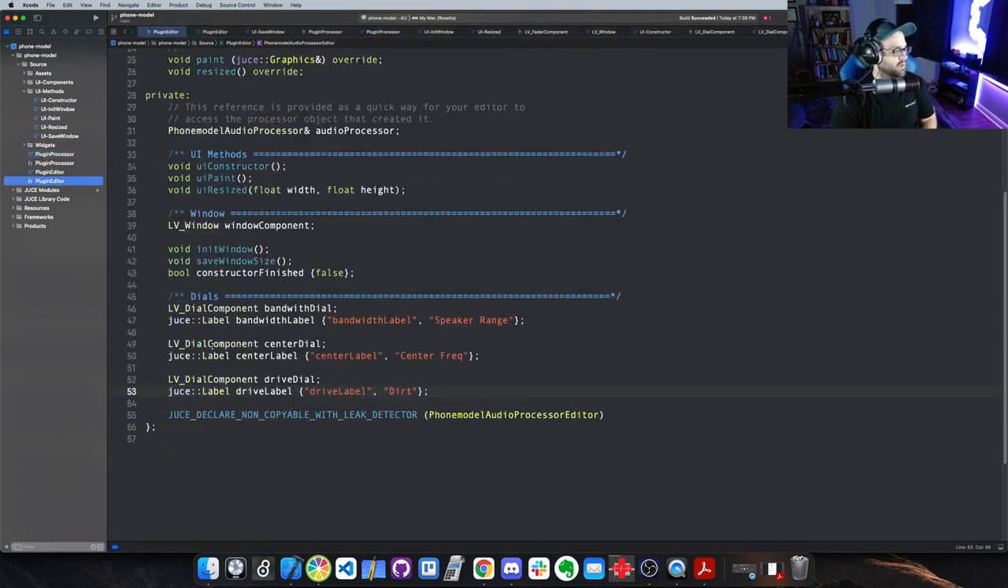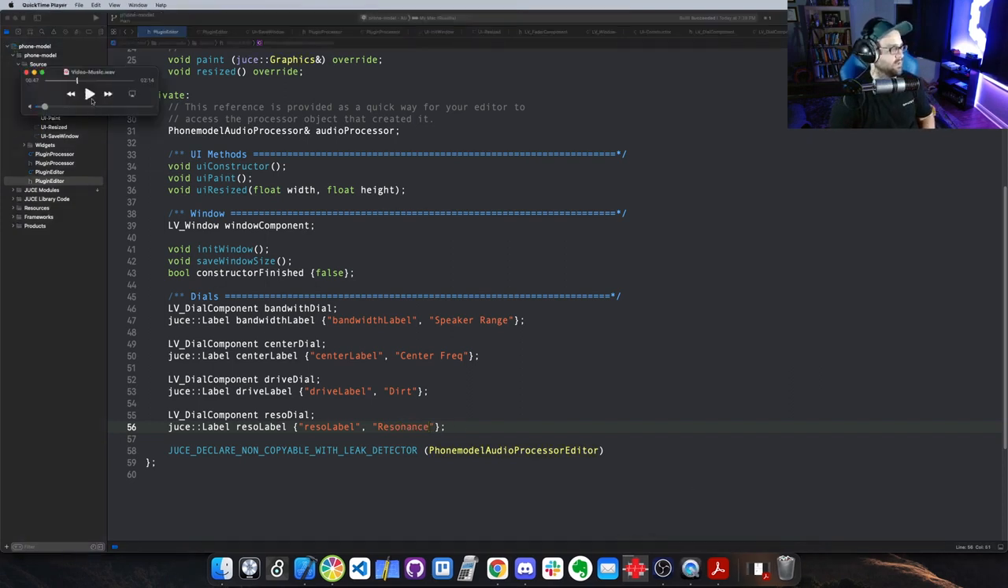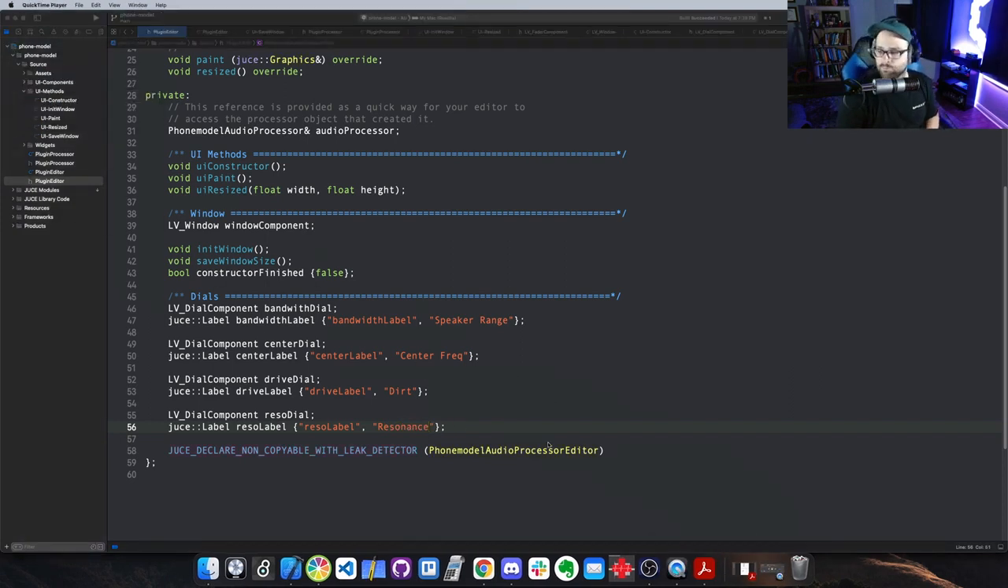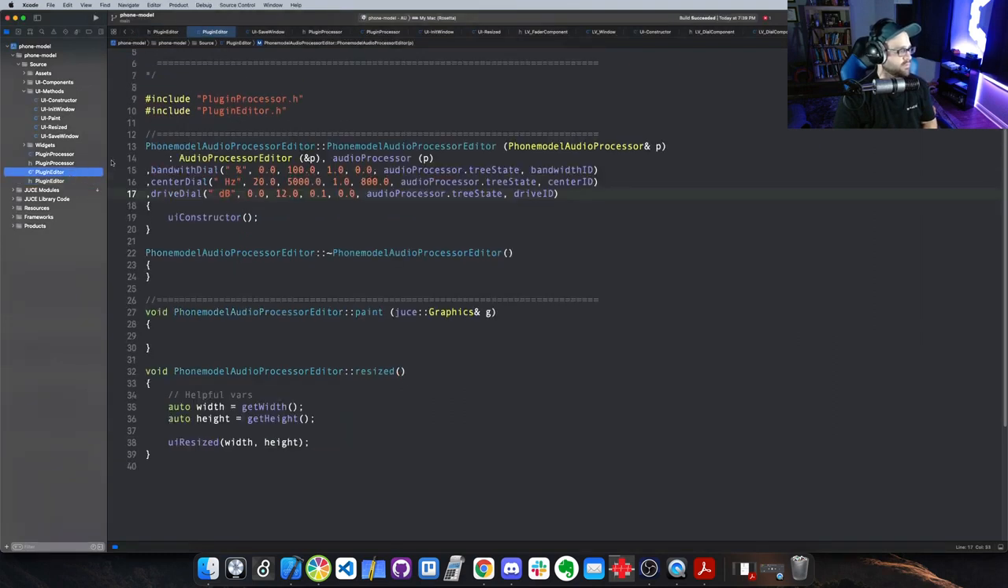New value, and then I'm gonna make another component. Gonna be reso dial, reso label, reso. Reso label resonance, and then we are going to construct this bad boy.